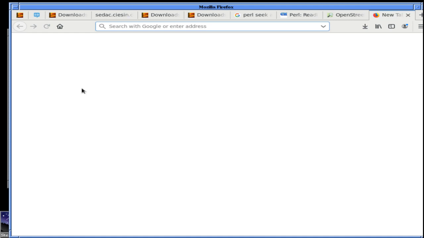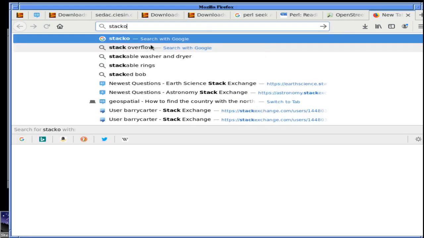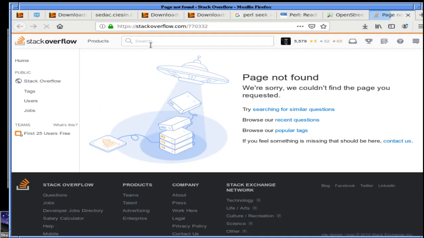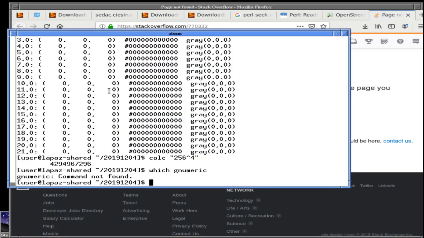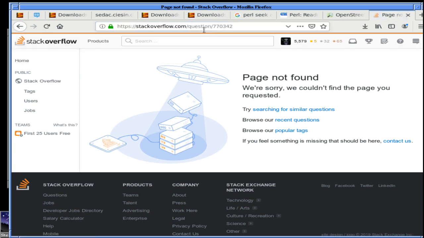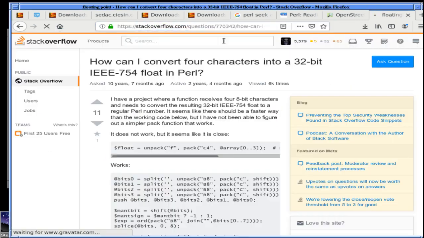Okay, so I'm going to just type in this URL, 7703 stack. And yep, I knew that was going to work. It's going to be question 7, and did I get it wrong? Yes. 770342. Yay. Question. But I mean, it's not going to be hard to find this. And I'm just going to be very, very lax with this. Okay, now. Questions. See, you would think they would improve this and just let you get away with this.